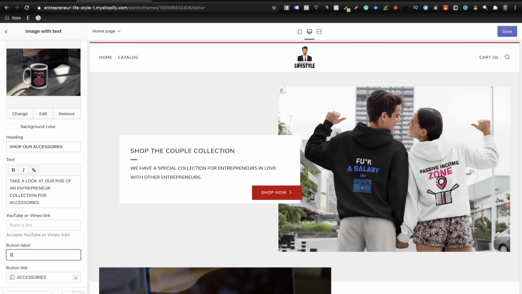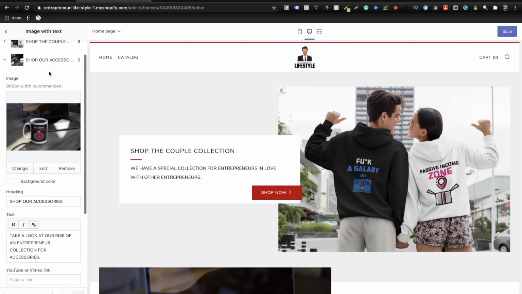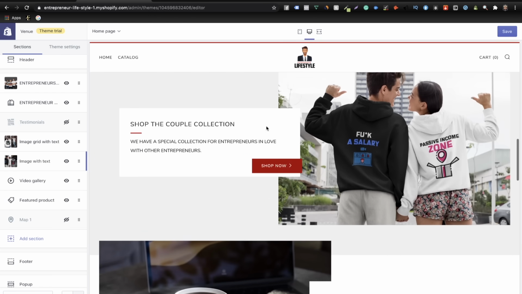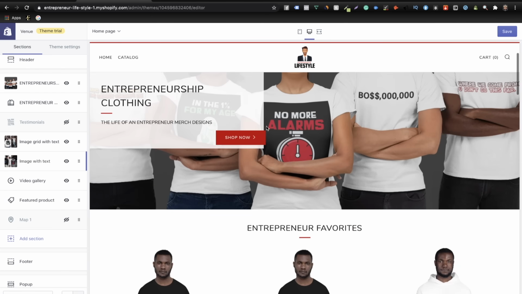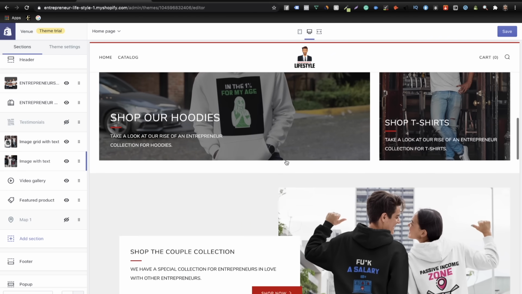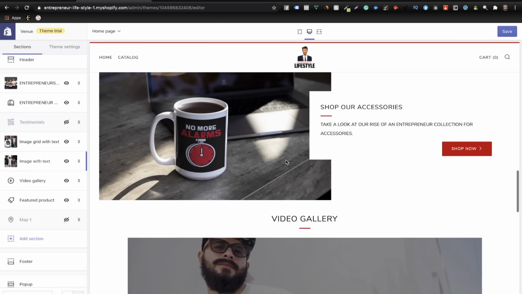And again, you're going to want to put shop now as the button label, and you're going to want to make sure that the button link is as accessories. And then that's pretty much all our image blocks done. So you can see our image blocks looking really professional. So just from those few minutes of doing that to the website, you can start to see it starting to look really, really good and very, very professional.